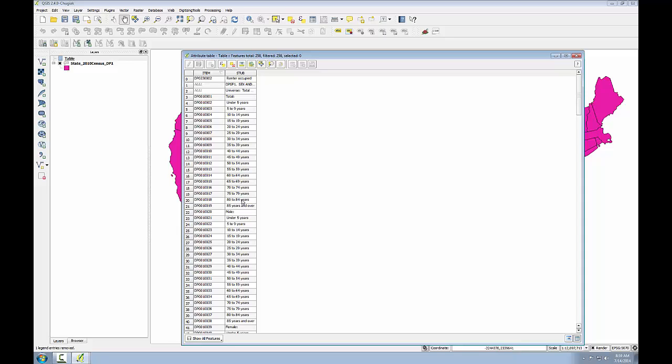I've been asked to map the male population under age 5 for the lower 48. So to determine which field contains that data, I can refer to this table. Here's the male section of the table, and here's the under 5. So here's the field name that I would be interested in finding, ending in 0021.